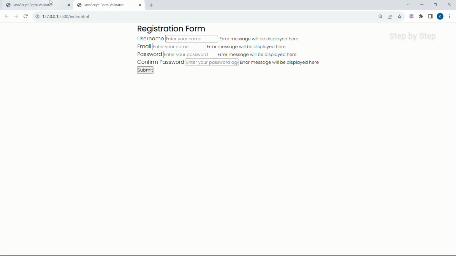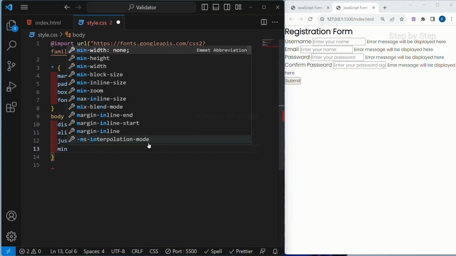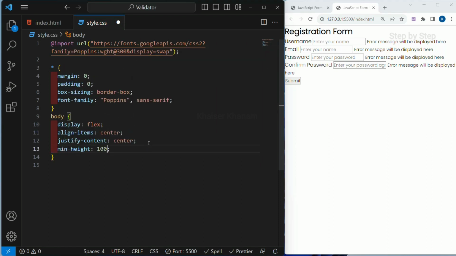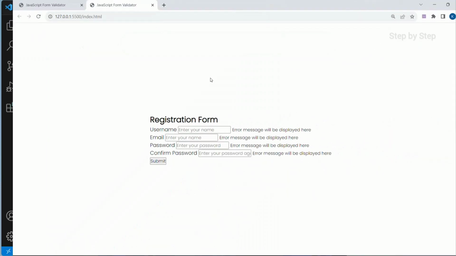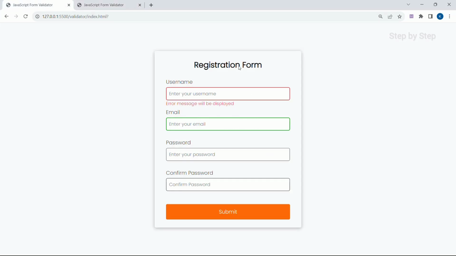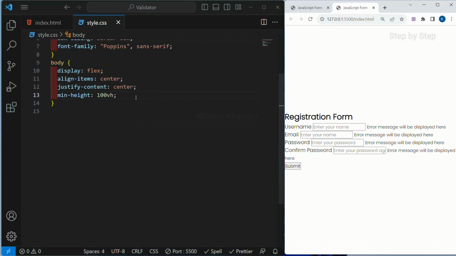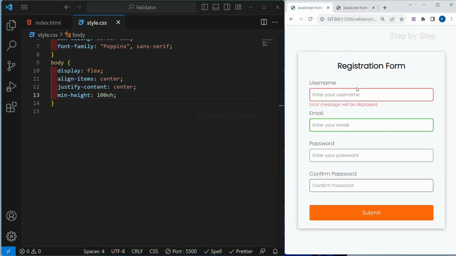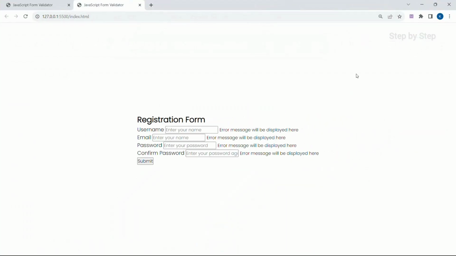But if you notice here, it has not come in the middle. Why? Because we have not given height to our body. So I will write here min-height. Minimum height I am going to give 100vh. As soon as I save this, it will come in the middle. Okay, exactly in the middle. Now whatever stylings we want, we can easily give. As I am showing you on a smaller screen, it will be displayed like that. But on a larger screen, this will be in the middle.